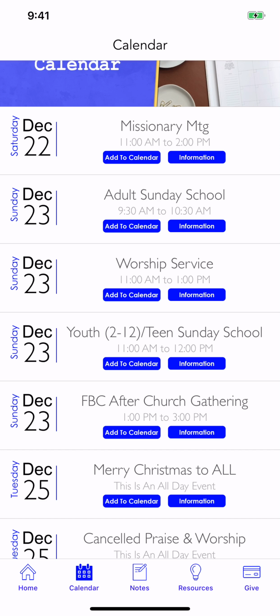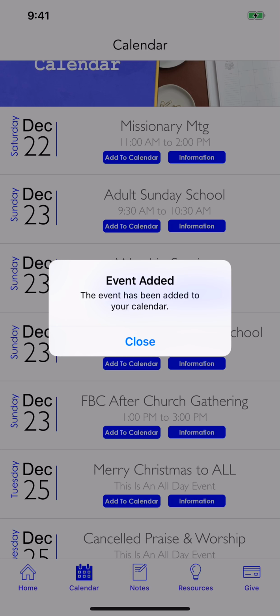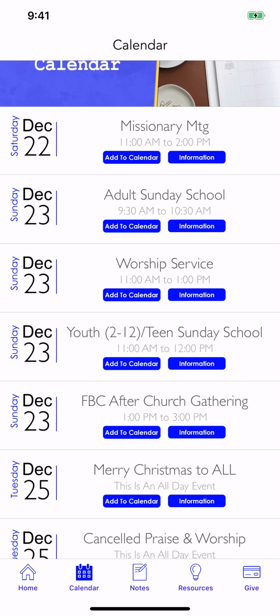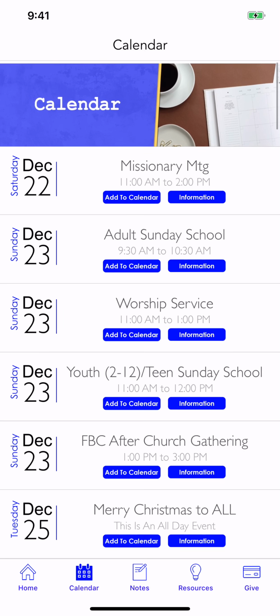And then after that, for let's say worship service on December 23rd, I press add to calendar, and boom, it just adds it right away. I don't have to give permission this time. So quickly, I can just scroll through and in literally less than a minute, add the next few months' events that are relevant to me and my family.